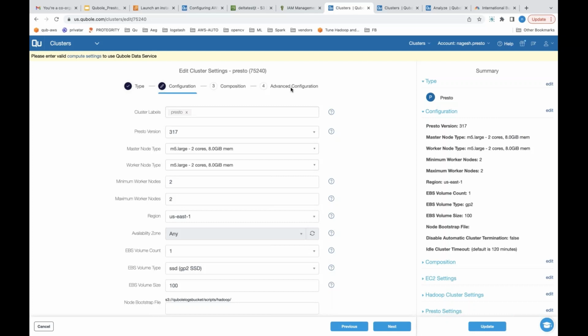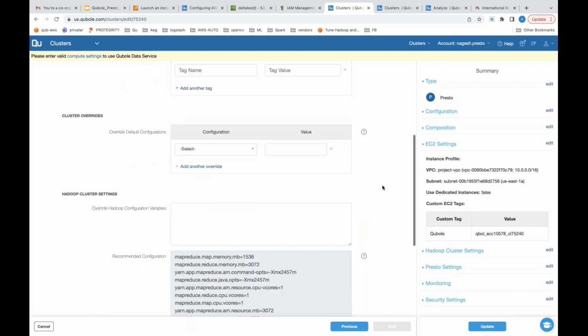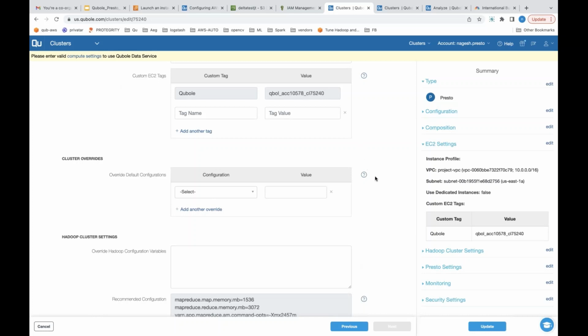Go to the advanced configurations, you have your VPC, as I was talking about earlier, to make sure the data is secured and doesn't move out of your environment. We spin up the VMs on your VPCs. Then you can have your tags and other stuff to make sure that billing and all those things are taken care of.